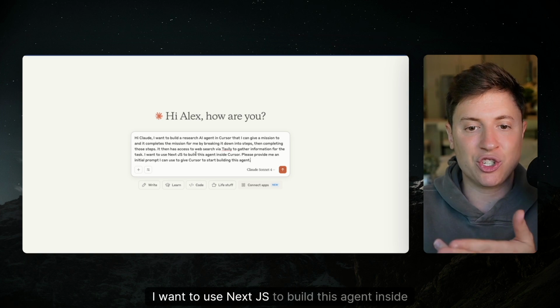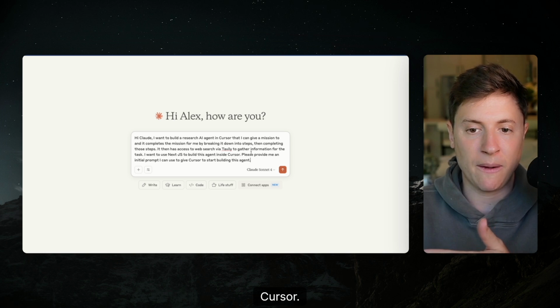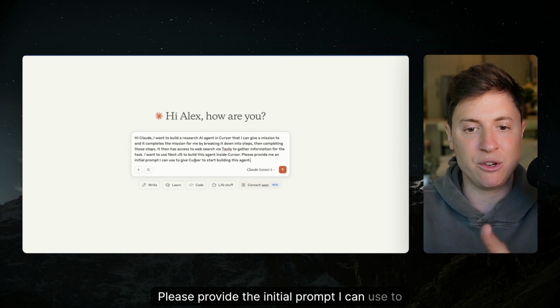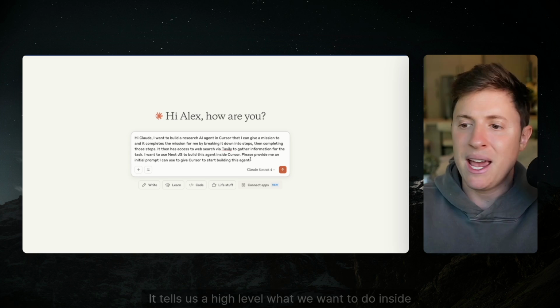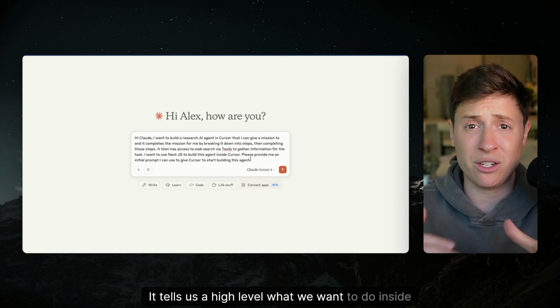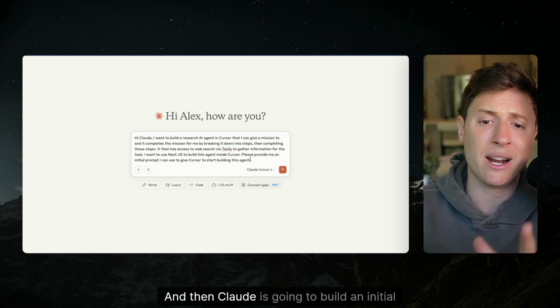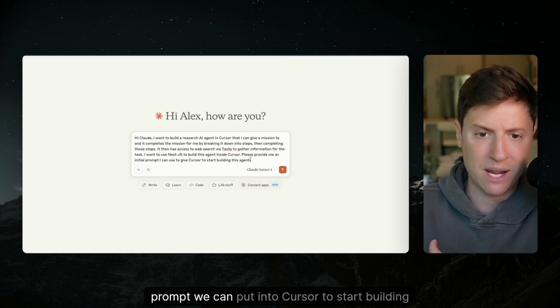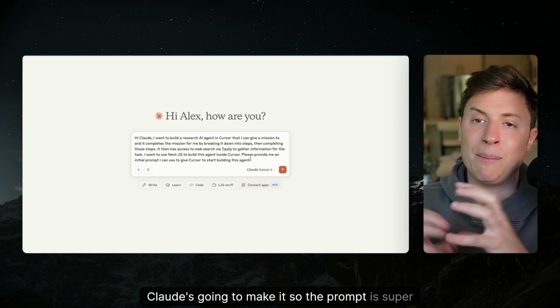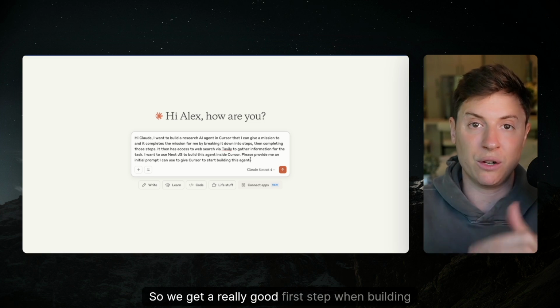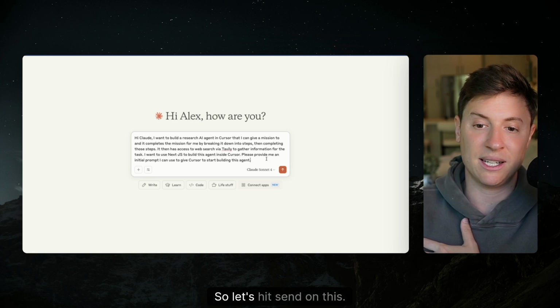I want to use Next.js to build this agent inside Cursor. Please provide me an initial prompt I can use to give Cursor to start building this agent. So this is the initial prompt. It tells us at a high level what we want to do inside Cursor, and then Claude is going to build an initial prompt we can put into Cursor to start building that agent out. Claude's going to make the prompt super detailed so we get a really good first step when building this in Cursor. So let's hit send on this.